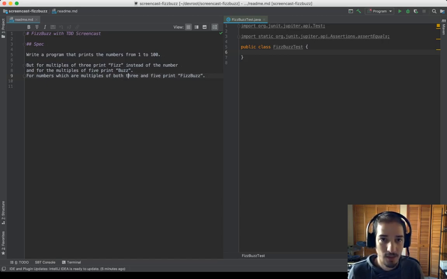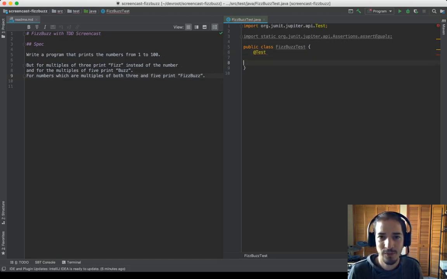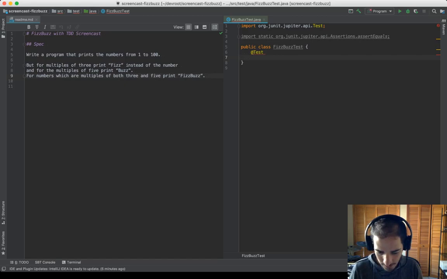So in pure TDD fashion, let's start with the test. And remember, the test should be very simple, and look at how many requirements I have. I have to print 100 numbers, I have to print fizz, I have to print buzz. Let's start with the smallest, simplest thing that comes to mind, which is the first number. And since I don't have a better name, prints the first number.